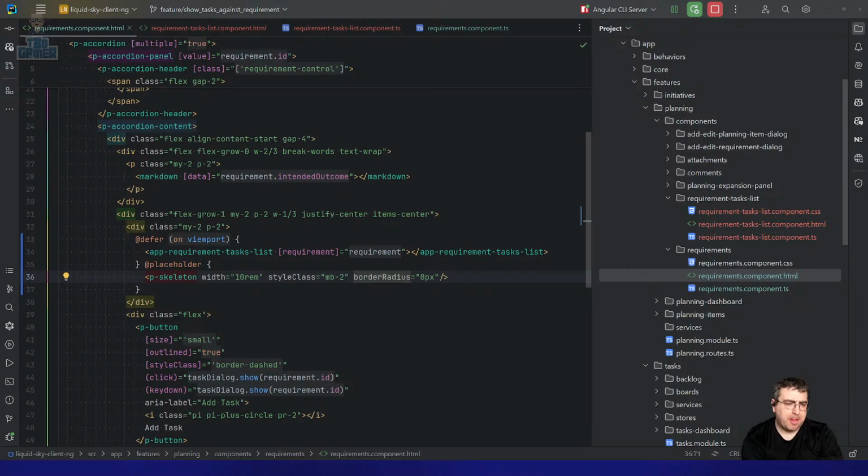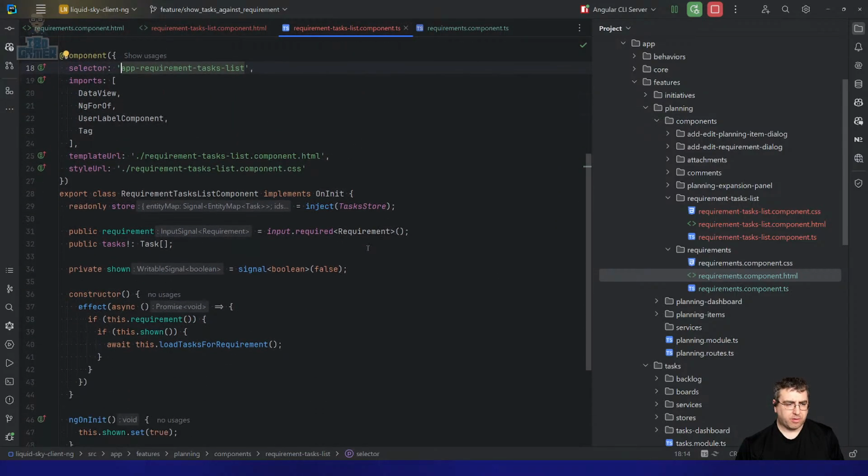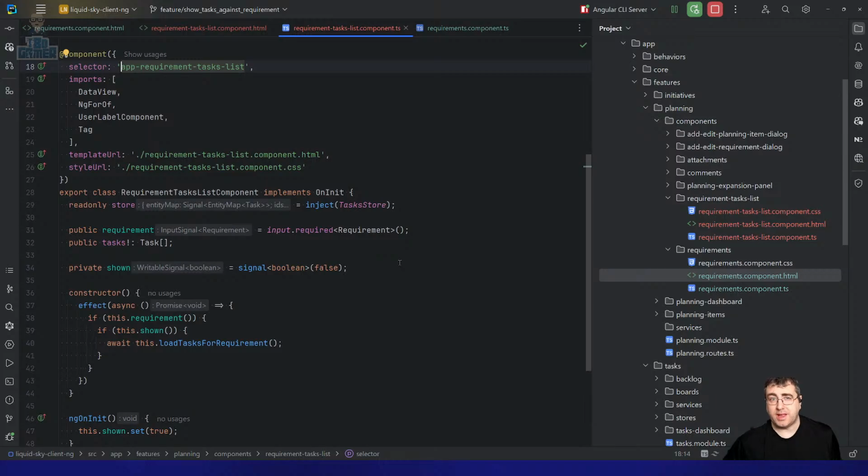So the requirement task list is just a list that is going to load the tasks for a given requirement ID because the requirement ID exists on the task. The requirement does not have the tasks though. So is this a problem of the data design or just the modeling on the client?